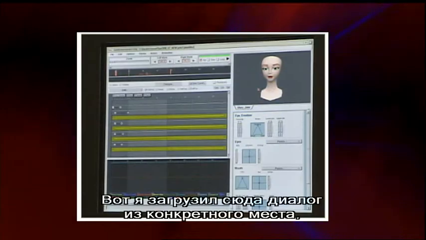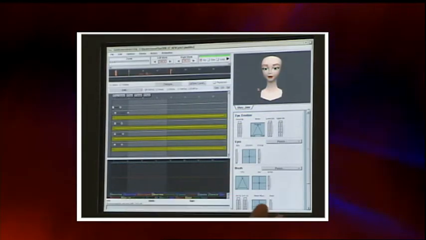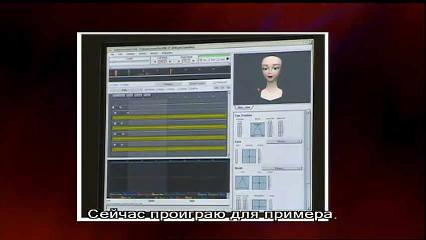So what I've done here is actually loaded in the dialogue for the specific section that we're going to use. I'm just going to play it quickly for you.